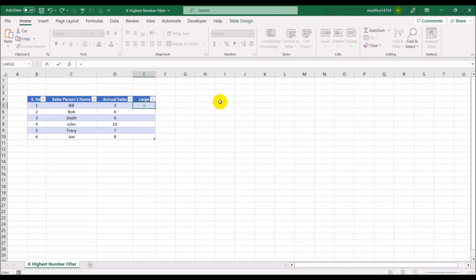Here we will use the LARGE function. What it does is you tell it where to get the numeric data from, and the K means if you put in 1, that means the largest. If you put in 2, that means the second largest. 3 means the third largest, and so on. So where is this data coming from? Basically it's coming from this column here, the annual sales. So just click on this column here.